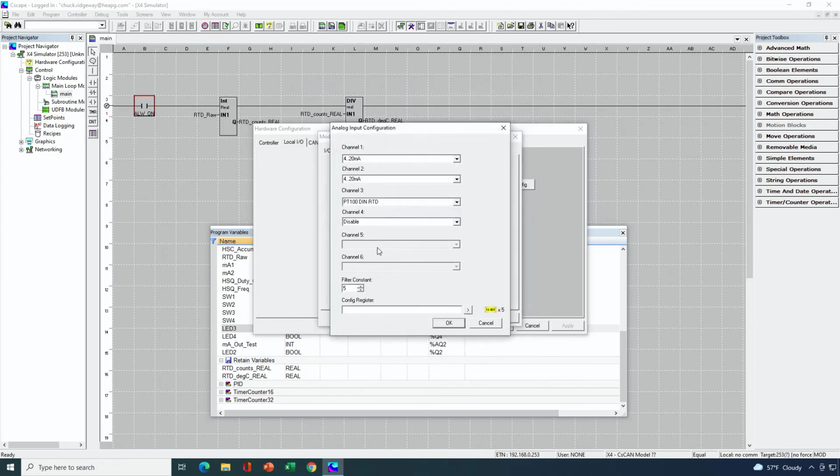Let's take a look at the analog input side. I have 3 of the analog inputs configured. The first 2 for 4 to 20 milliamps, those are tied to the 4 to 20 milliamp pots, and the third one is tied to that pot that's simulating a PT100 RTD. I've added a little bit of filtering there to make sure the readings are relatively stable.